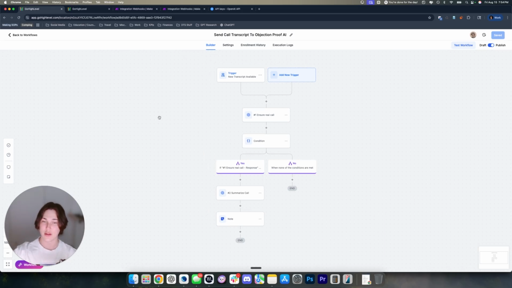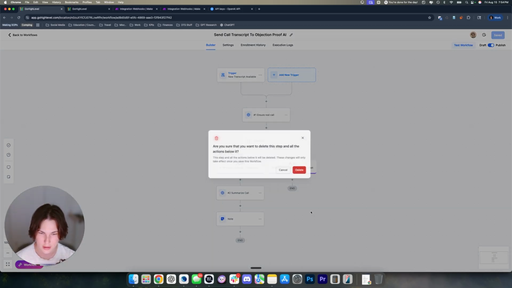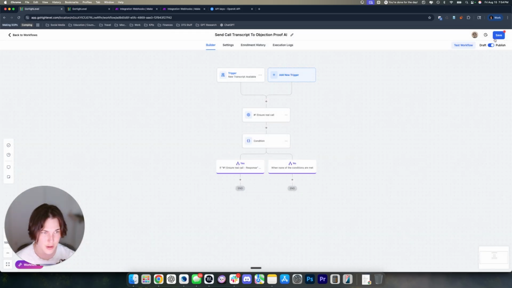Now, if you are using objection-proof AI, I'm going to show you how to set this up. So I'm going to delete the actions that I just made. If you're watching this just to figure out how to use transcriptions inside of workflows, that is the end of this video. You can go ahead and click off. If you set everything up correctly, you should be good to go. If there are any issues, leave a comment down below and I can try to help.